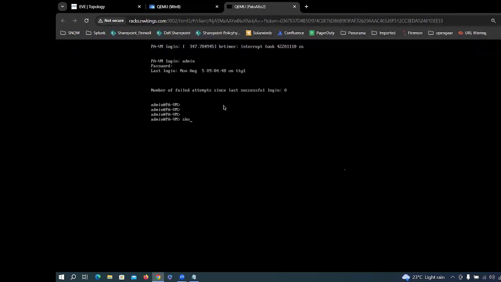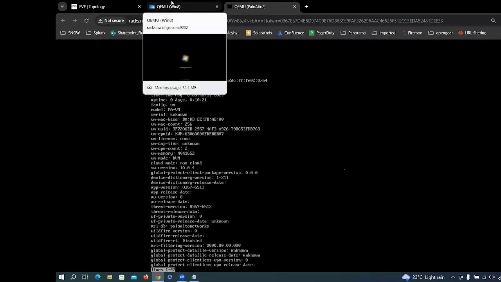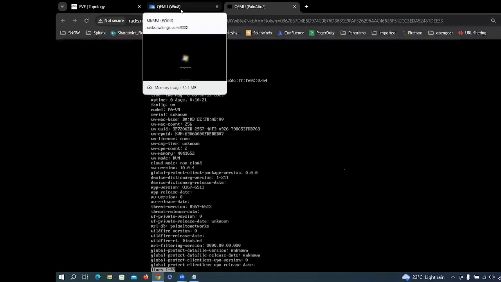What is the command to check system IP details? System info. ipconfig, and that is for Windows. Who said ifconfig? That is for Linux.